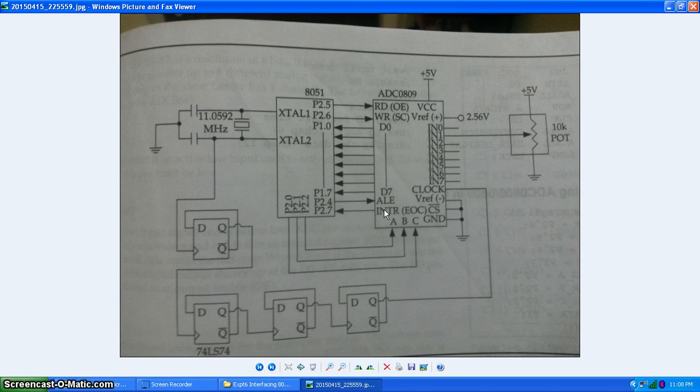Whenever you are interfacing this ADC to the microcontroller, the steps you have to follow are: first you have to select the analog channel by selecting the bits A, B and C. For our simulation, we are connecting the analog input to channel number 1, so we will select channel number 1 through channel select lines A, B, C.